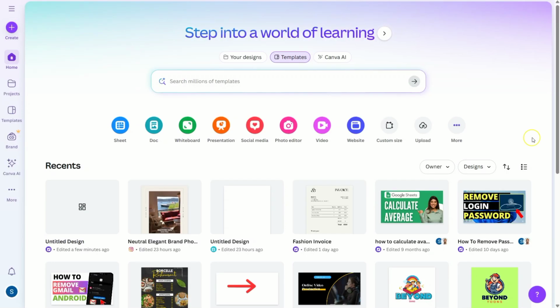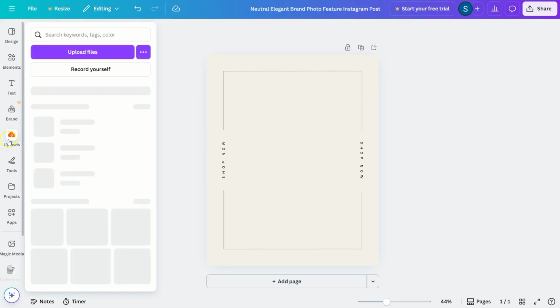In this video, I'll show you how to blur an image in Canva. It's super easy and perfect if you want to hide something or create a soft focus effect. First, open Canva and upload the photo you want to blur.